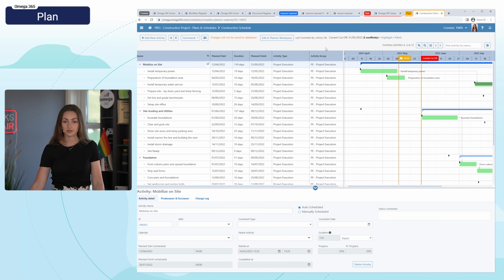Also in plan, we have added two new fields for activity type and activity group in Gantt view, which can then be included in the plan.